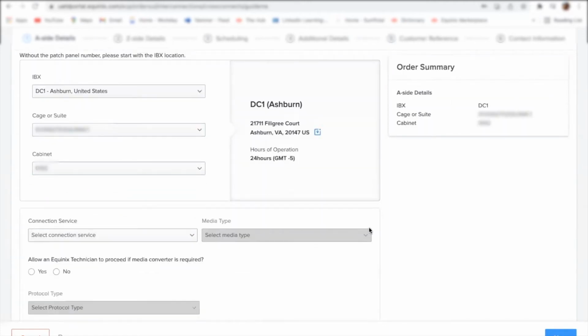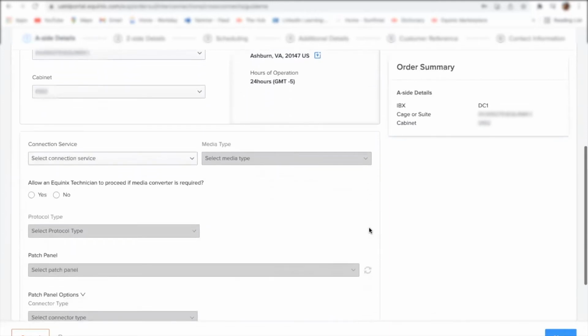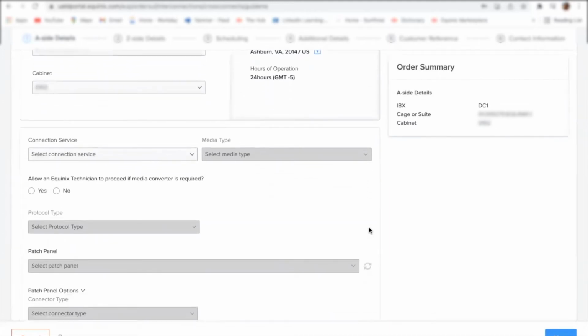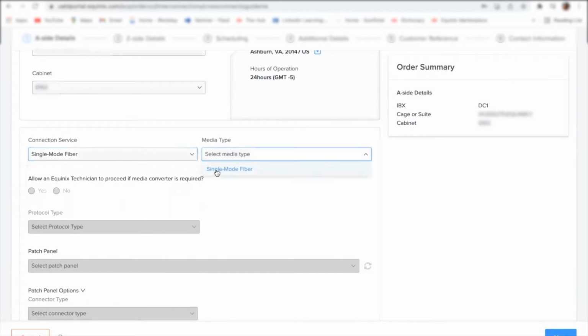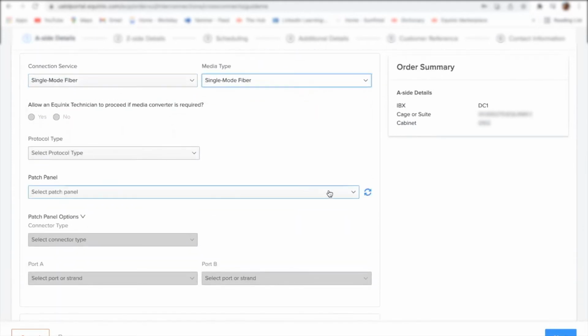Next, you will fill out the connection information. First, identify the connection service. You can choose your own media type, for example, single mode fiber, which is our most common media type. Then you will select a protocol type to determine the speed of your cross-connect, your patch panel, your connector type, and an available port type from the drop-down menus here.